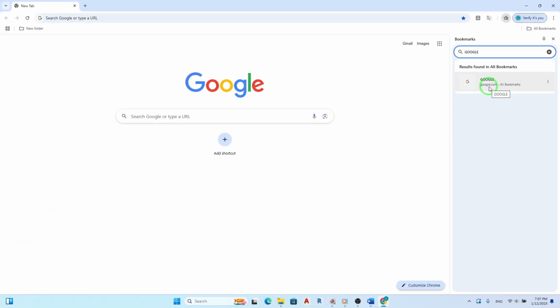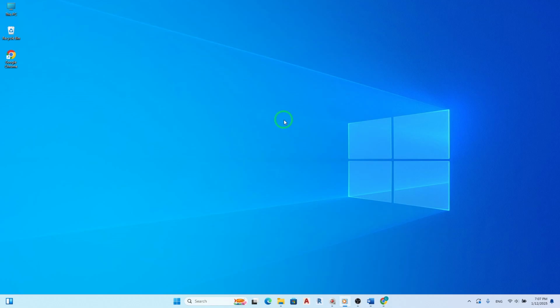And there you have it. By following these straightforward steps, opening Chrome, accessing the menu, selecting bookmarks, and using the search bar, you can quickly locate any bookmark you need without scrolling through endless lists. This new feature is particularly useful for those who have accumulated a vast collection of bookmarks over time. It saves you time and enhances your browsing experience by allowing you to find what you need instantly.